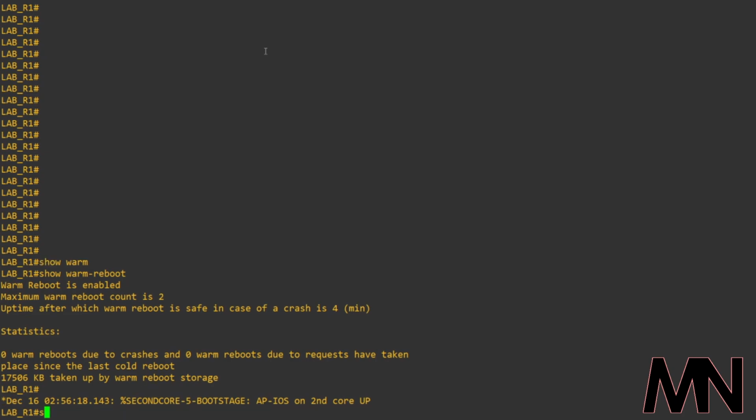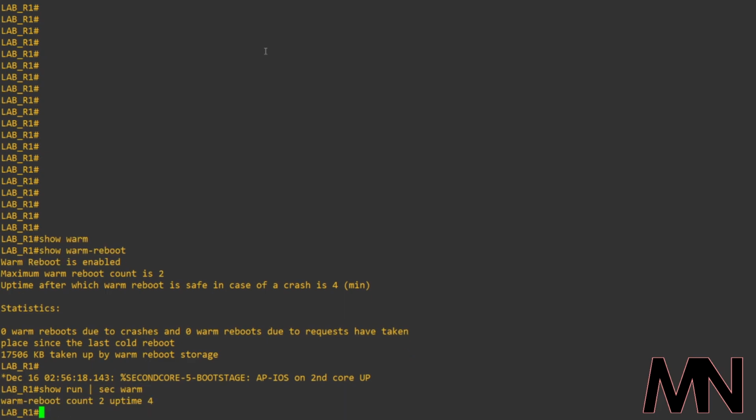If for whatever reason you want to remove the option for warm reloads on a device, you can see that it's a line of configuration in the config, so all you need to do is just run the no command in front of that, and it'll remove the configuration from the device.